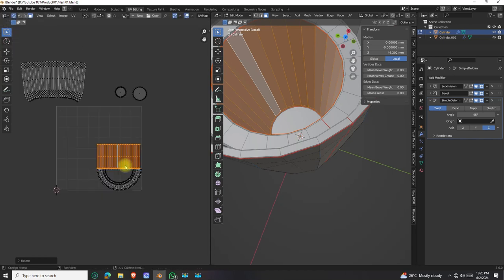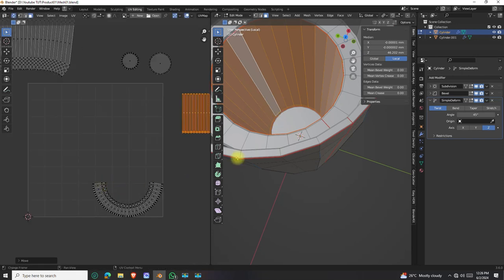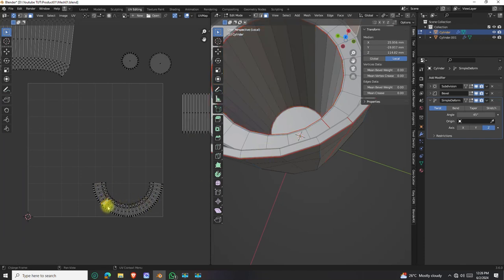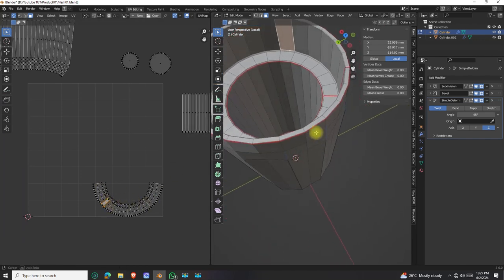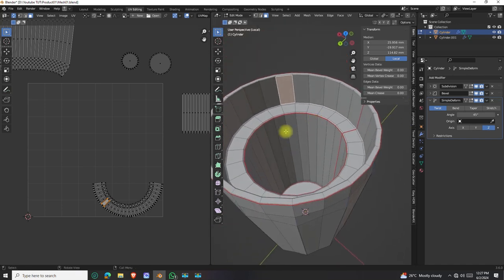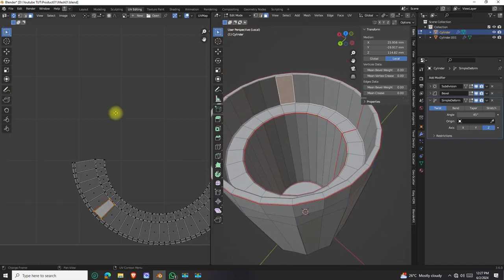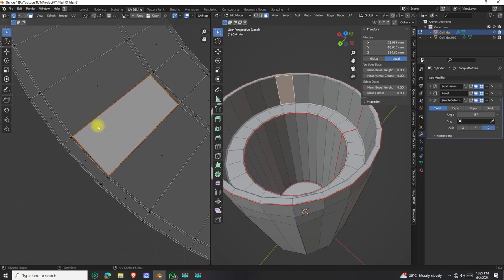So let's move that away also. And now we are left with this. So let's check what this is. Yeah, I think it's this. So let's just troubleshoot this. This is this, and that is, oh, that's the top. So this is going to the top.